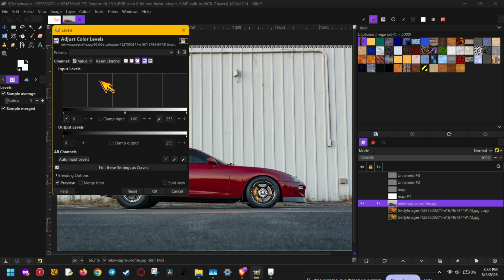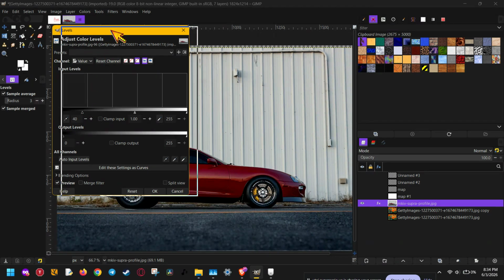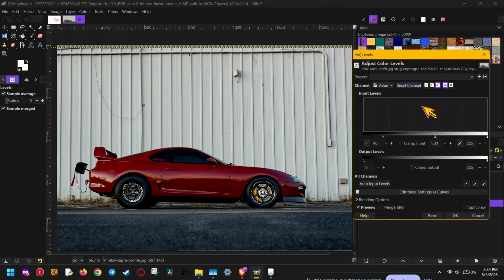In the center, you'll see a histogram, which shows how your image tones are distributed from shadows to highlights. Under that histogram, you'll notice a few small triangle handles. The outer black triangle controls the darkest parts of the image, and the outer white triangle controls the brightest parts.